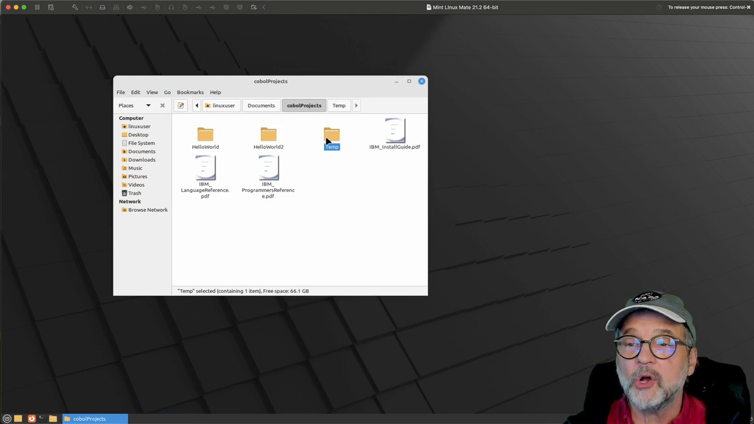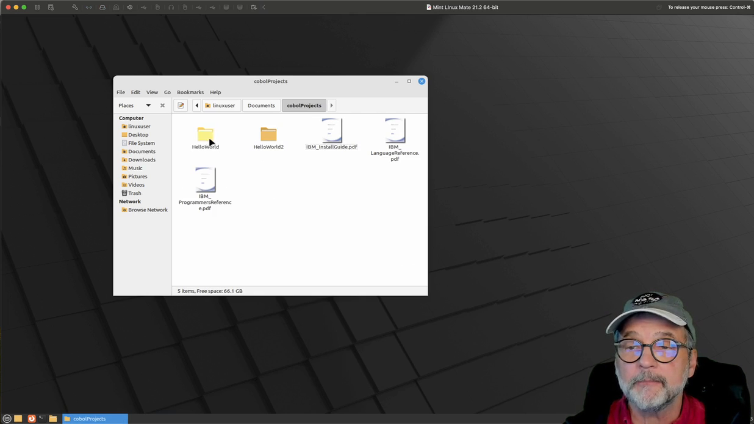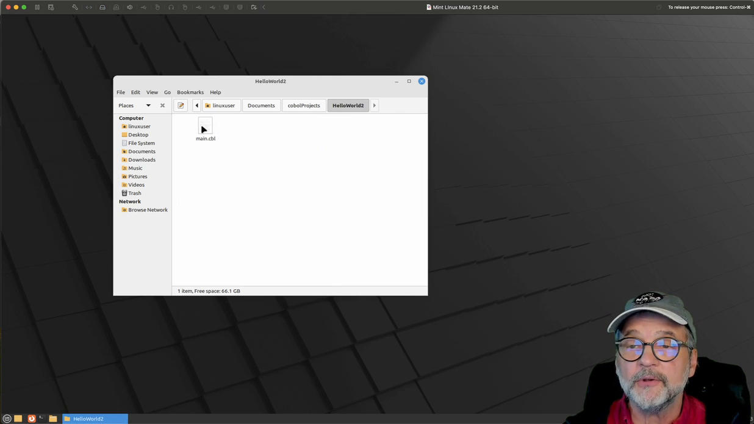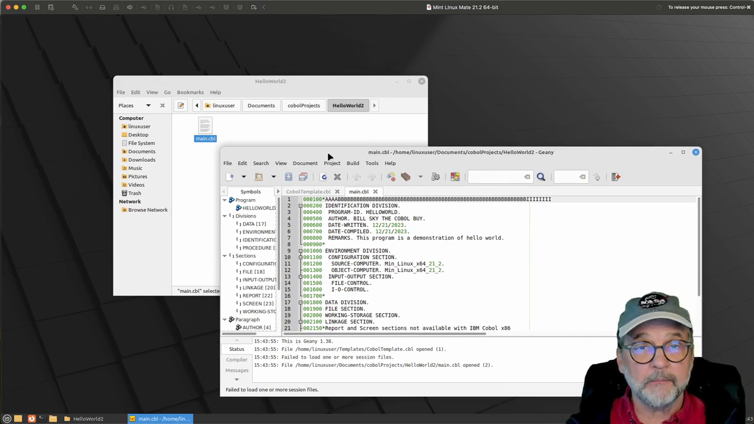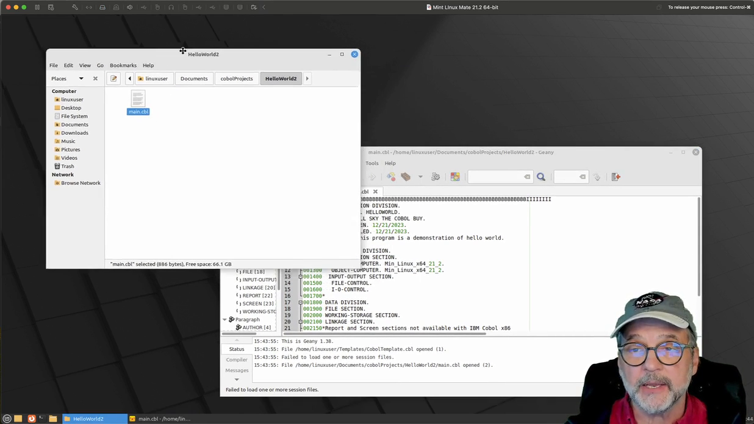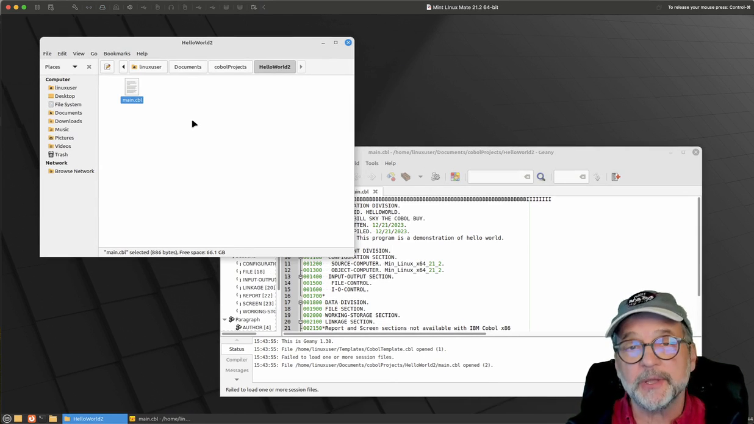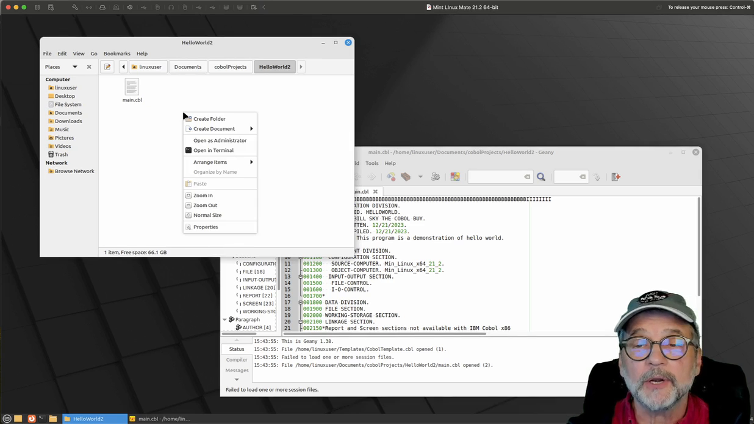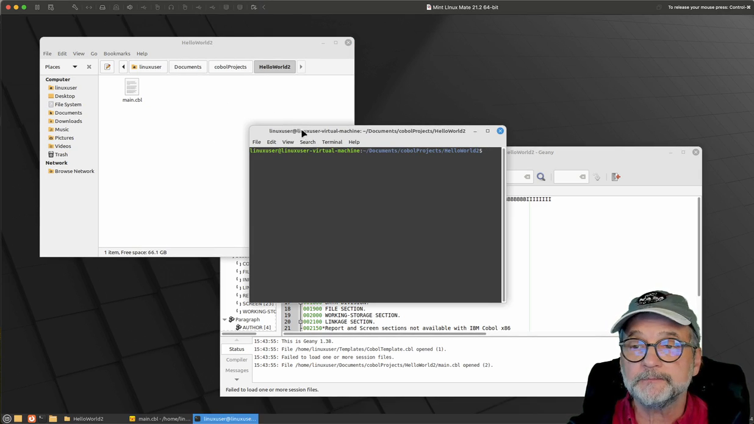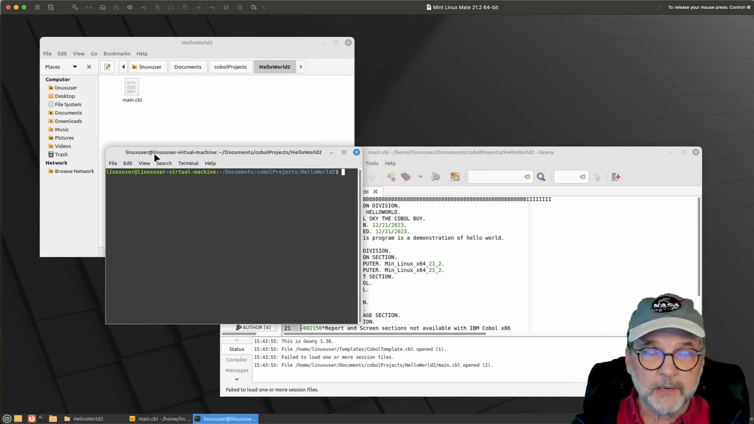Okay, so let's go back to COBOL projects. Let's get rid of temp. And let's go to Hello World 2. Let's edit our program. And now let's go ahead and compile it. Let's compile and run it. So the way I'm going to do this, and I'm going to show you how to do this in a Makefile later on where you can do everything from Genie. But what we're going to do is I'm going to open up a terminal and I'm going to compile this.